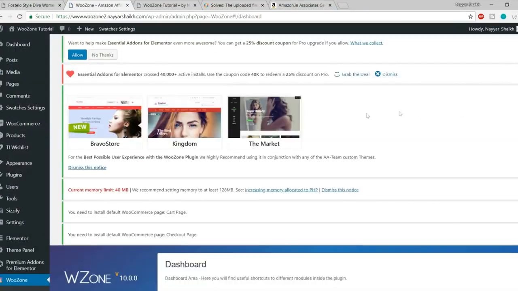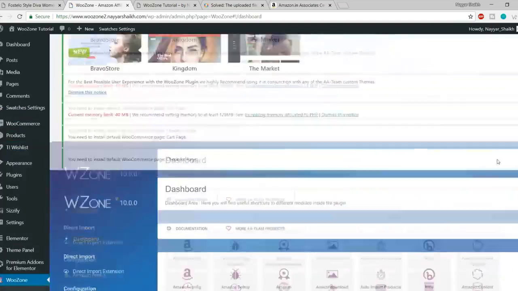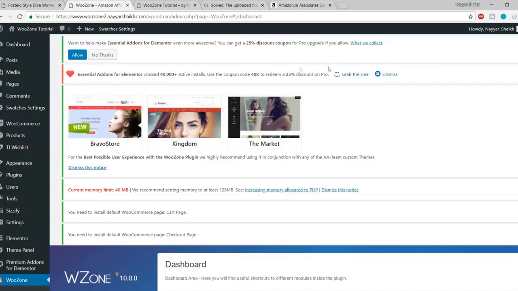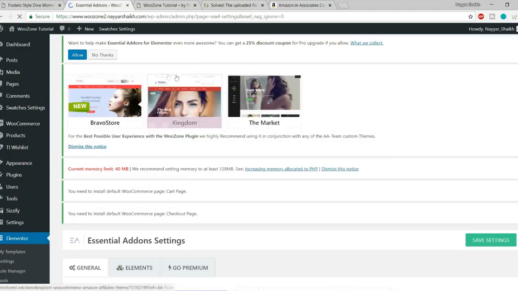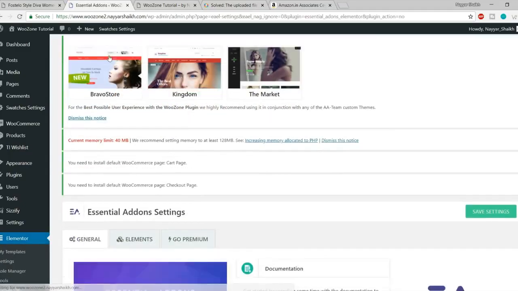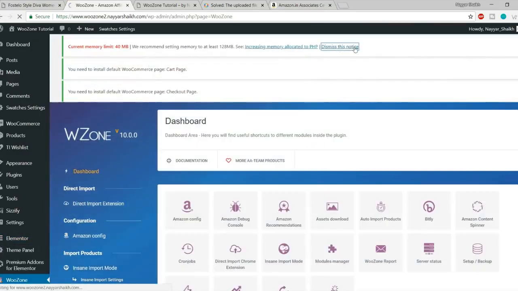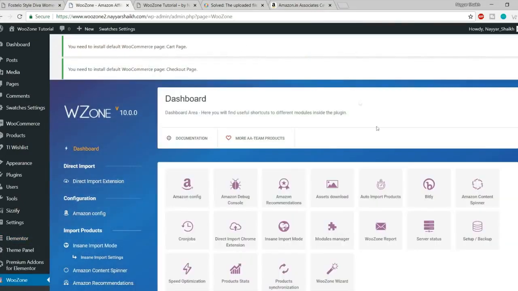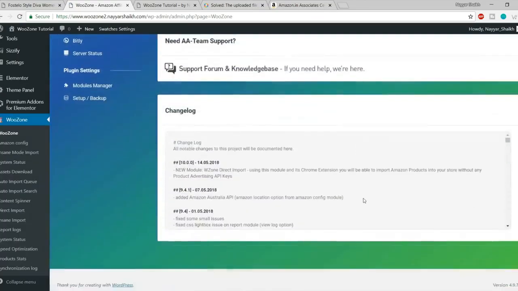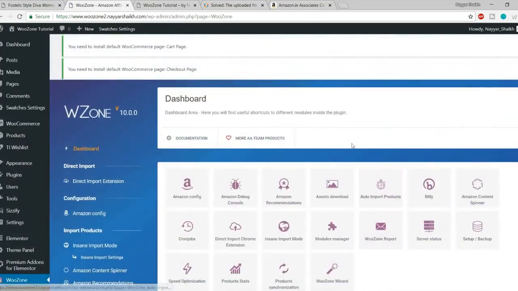Okay guys, so once you do so, you will be redirected to this page. We have a lot of notices over here. Let's dismiss all these things one by one. Okay, let's click on no thanks, dismiss this notice, everything. Okay, now we have this plugin set up, we have everything, which is awesome.